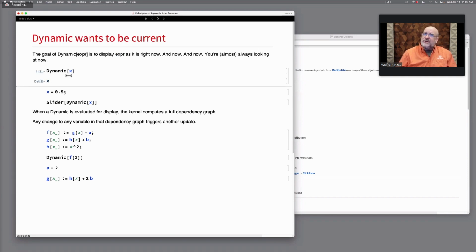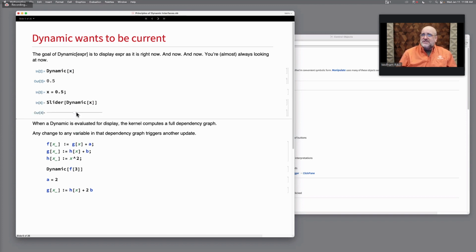Here we have an output that shows us that x does not yet have a value. But if we give x a value by evaluating this input, the display of the previous output will change to reflect the current new value of x. And here we have a slider that adjusts the value of x in real time, and we see that just by virtue of referring to the same global variable, this slider changes the value of x, and Dynamic of x shows you the up-to-date current value of x.